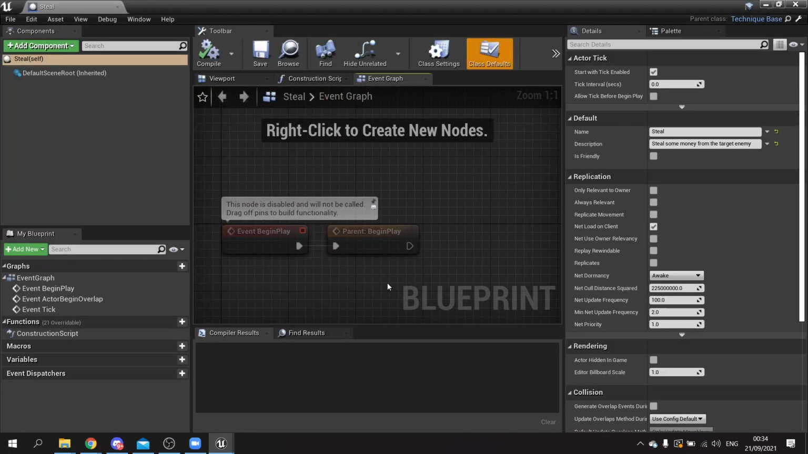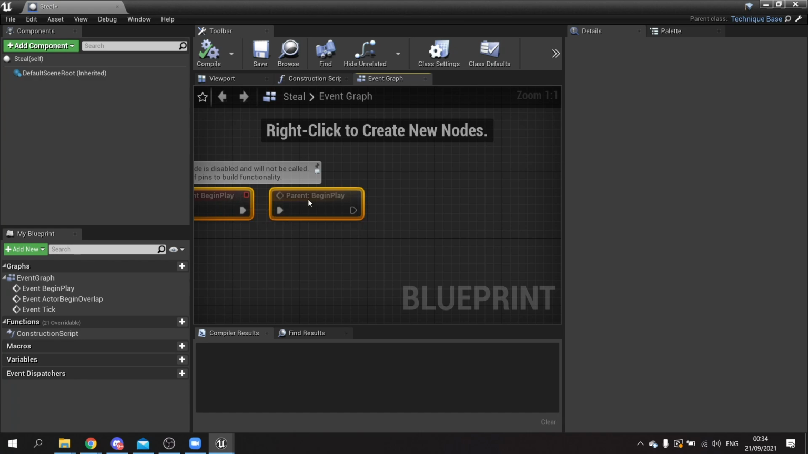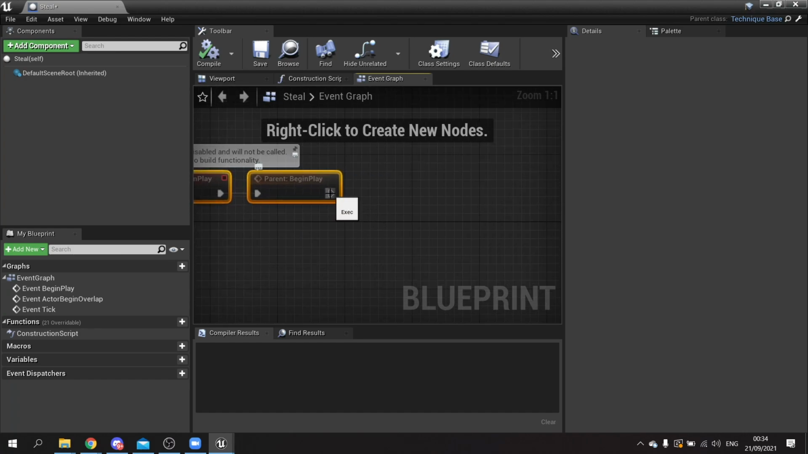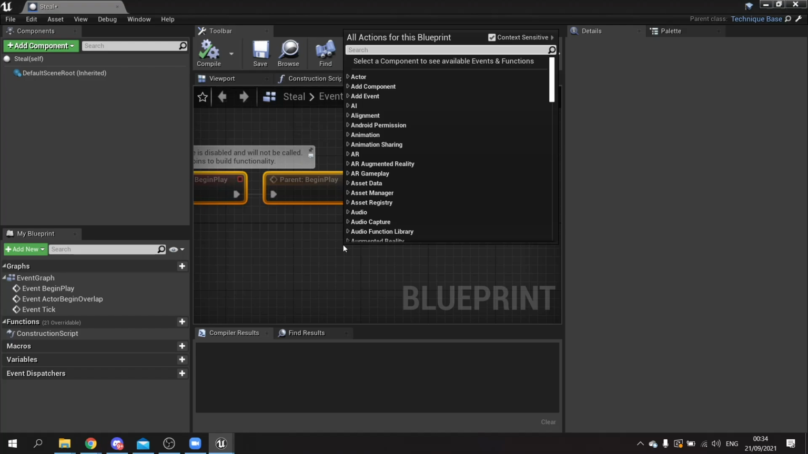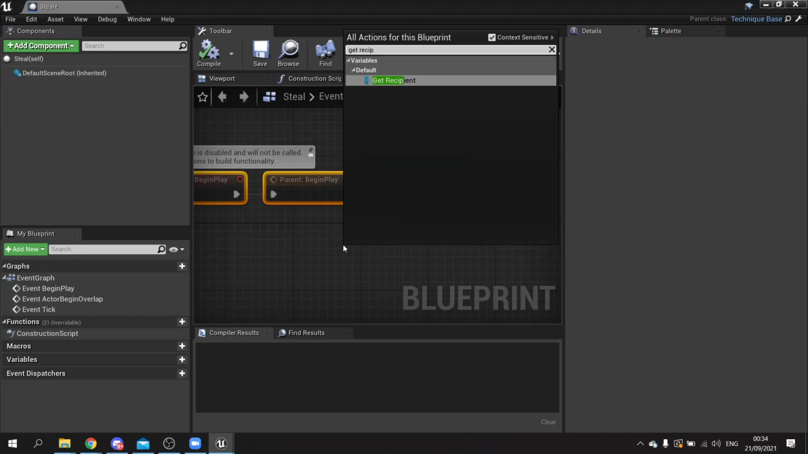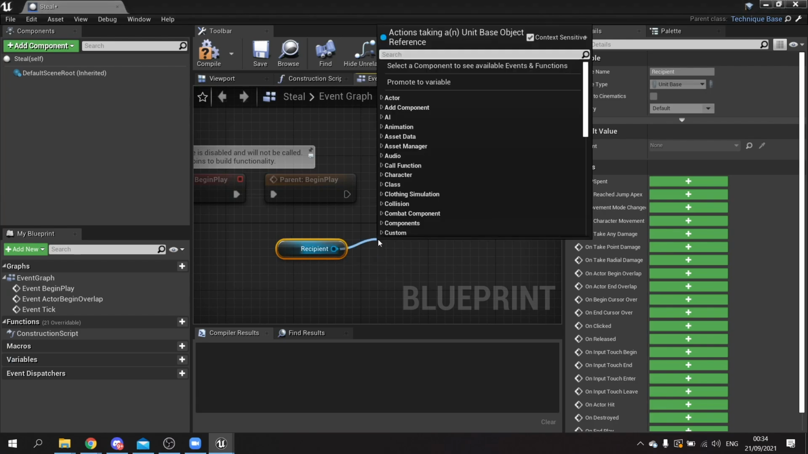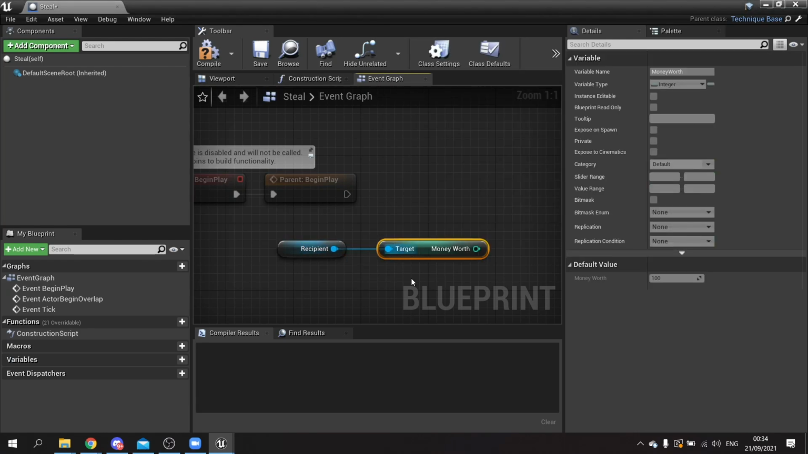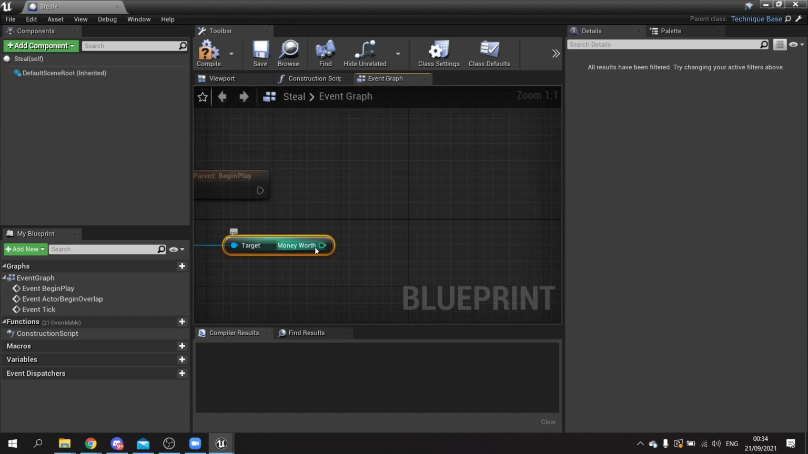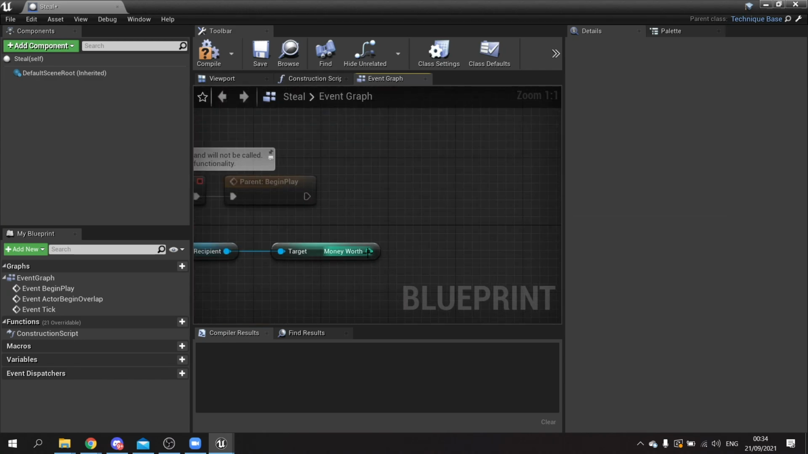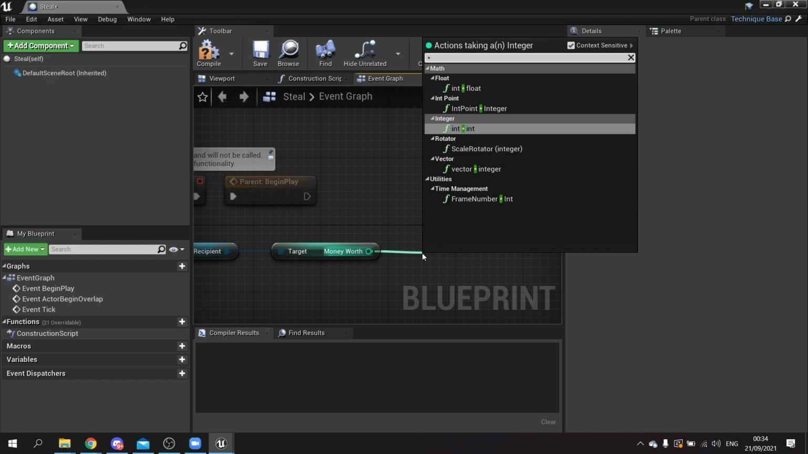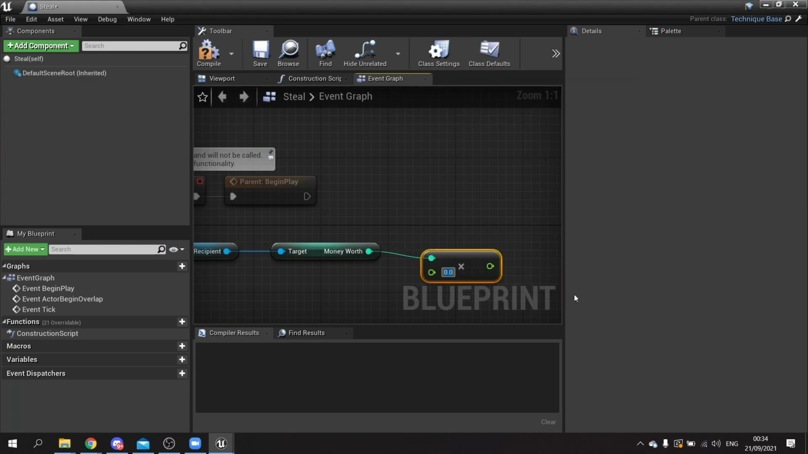And this thing is spawned when the player reaches that location. So they'll reach that location, do their thing, and begin play will just do its stuff. So on begin play, we're going to tell it to get the money from the enemy and take it away. So we're going to get recipient, get their money worth, and from there we're going to take away a percentage of it. So we're going to take the money worth and multiply that by float, and we'll do 0.1.